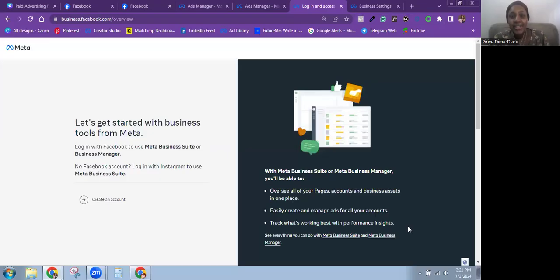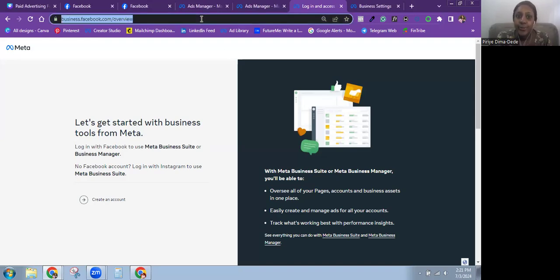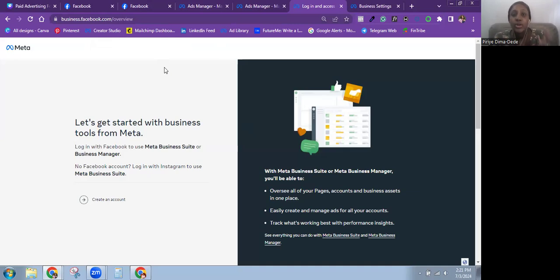Here's how you can create a new Meta Business Manager account, also called a business portfolio. The first thing you want to do is come over to business.facebook.com/overview. I will advise that you log into your Facebook account already on this tab or on your browser, so that it just makes the process a bit easier for you.